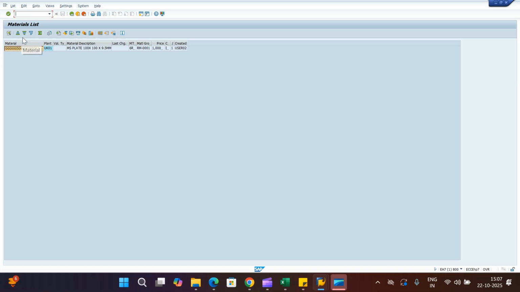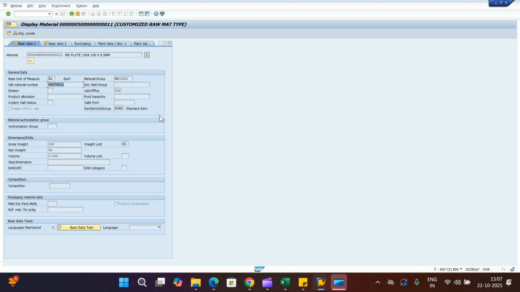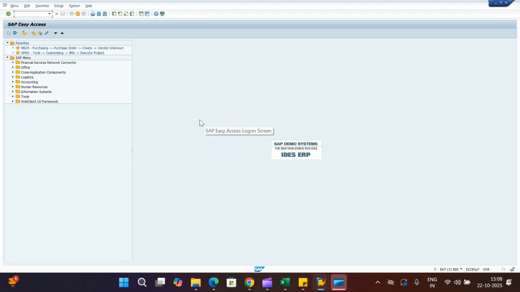So from MM60 you will get only the list of materials. From that you need to go to T code MM03 to get each and every detail, and these details are not exportable. We can't export them as Excel. So in such cases, we will utilize the database or the SAP tables.